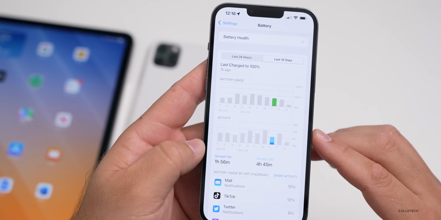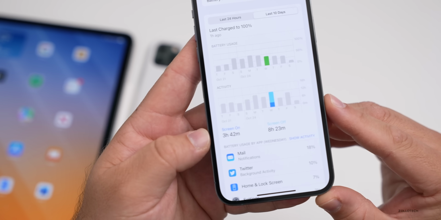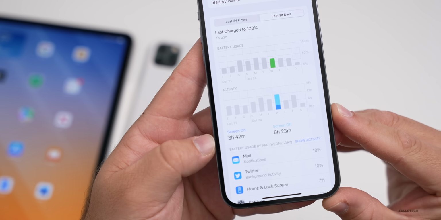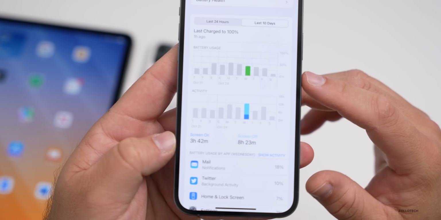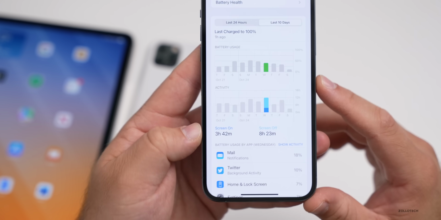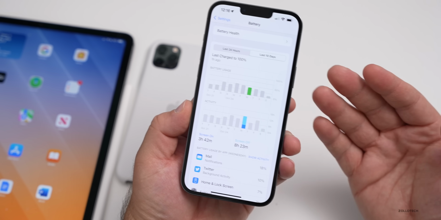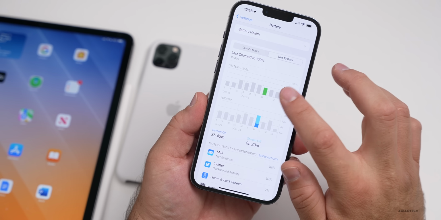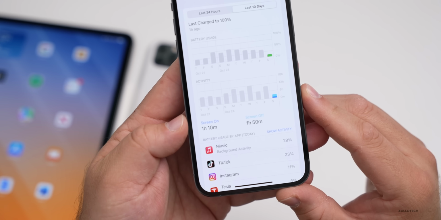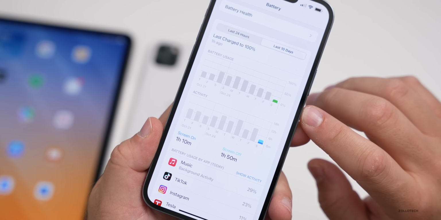If we go the day before, you'll see I have a lot of screen off time because I play music, but you'll see a couple days ago, 3 hours and 42 minutes of screen on time, 8 hours and 23 minutes of screen off time, and about 40% of my battery. So I usually will get through a day with about 50% or more left on the phone easily without a problem. And today, if we go to today, I've used it for an hour and 10 minutes, and you'll see I'm using only about 10% of the battery.